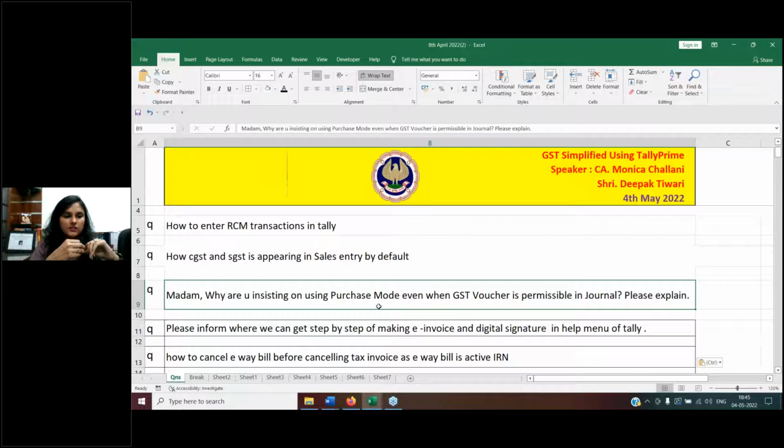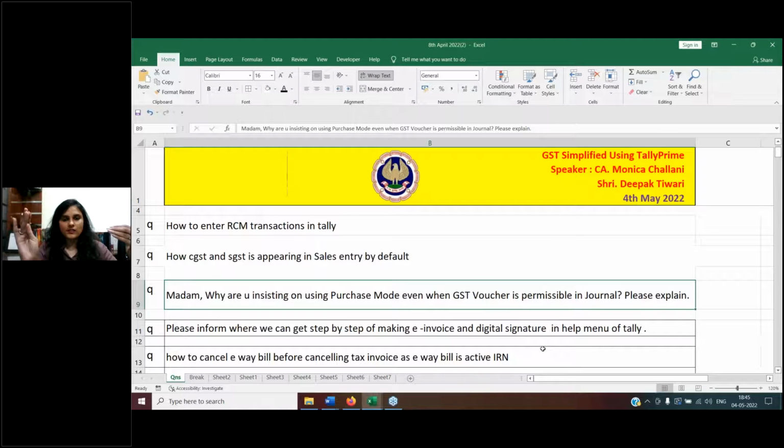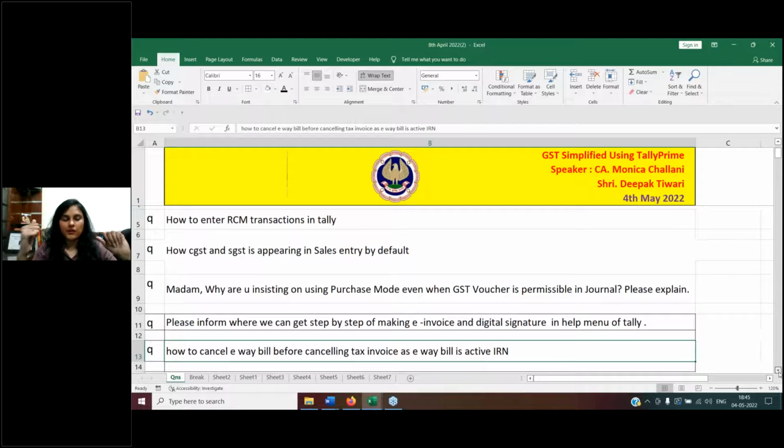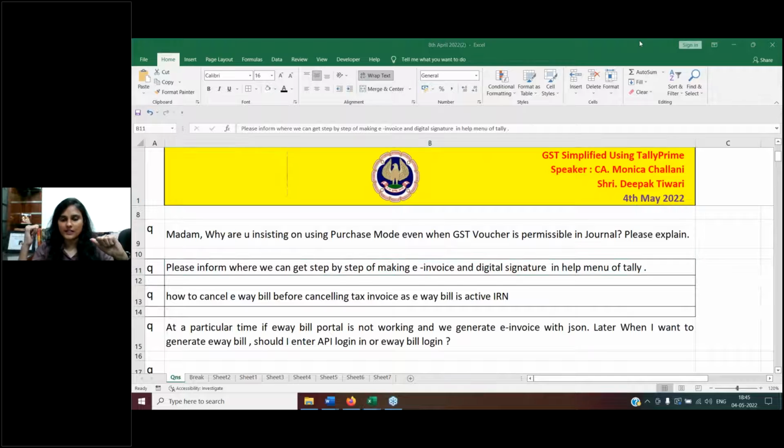Next question: why are you insisting on using purchase mode when GST purchase is permissible in journal? It is my personal insistence. You can very well pass it through journal mode. The reason for insisting on purchase mode is the flexibility of the accounting modes. You can have an invoice voucher, and you can have a journal setup also in the purchase mode itself. And generally, when you book entries in the purchase mode, even if there is an error, it will fall in the error category and not under excluded transactions. That's the reason I'm insisting on purchase mode.